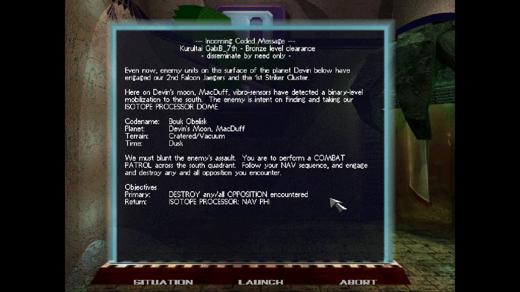This time I shouldn't wait for the enemies to blow up the base, because apparently that's a mission failure. Although defending the base is not an objective. Anyway, let's try this again.